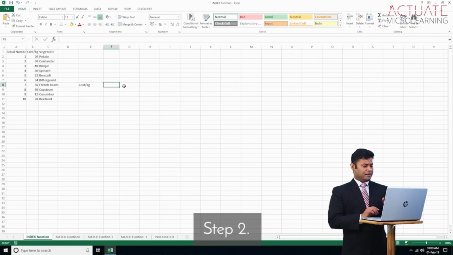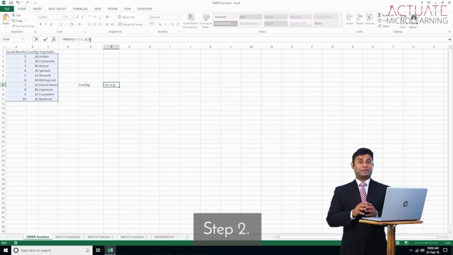Step 2. Let's try the same for a vertical range. This time around, change the row_num parameter to 0.